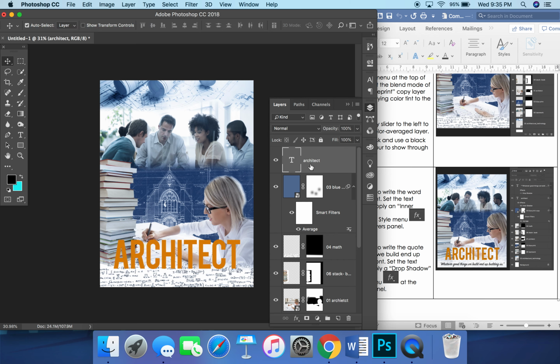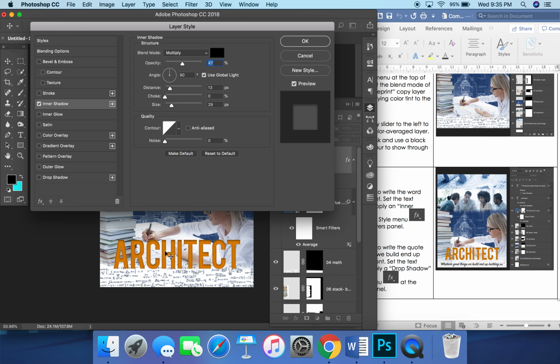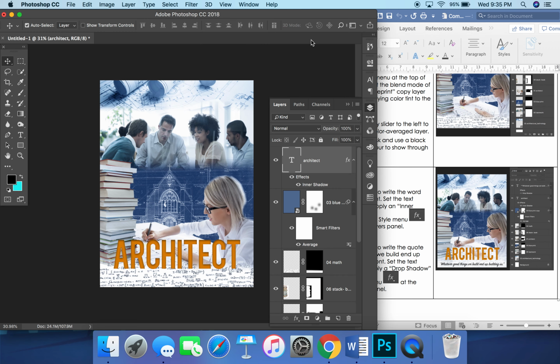Now I'm going to add some special effects to it. So at the bottom here, I've become a really big fan of inner shadow lately. If you move the dialog box, you can see the effect it has. Kind of makes it look like a paper cutout. You can play around with the opacity of the shadow. Sometimes it can look too harsh. I think around 50 is just where I like it. Click OK. Visibility is pretty good.